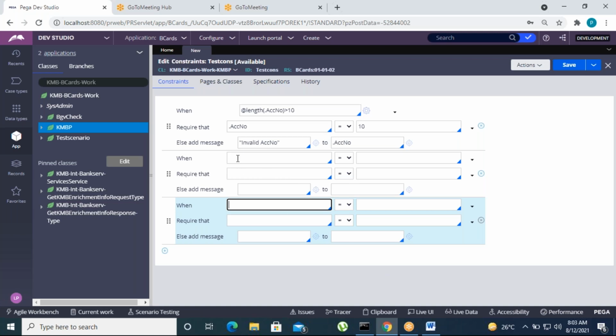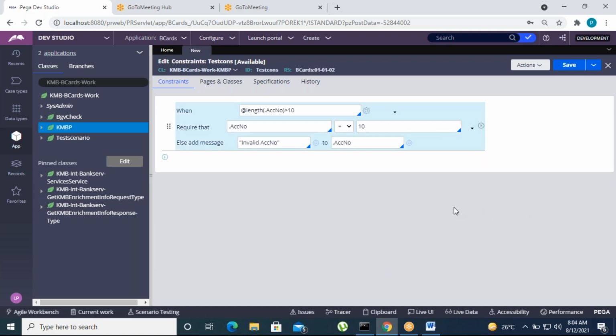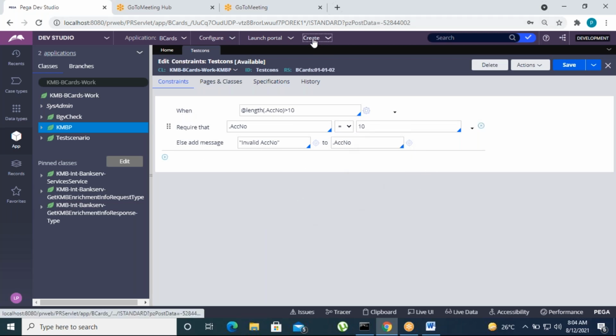Here also we can validate multiple properties, but a validate rule should be referred in some other rules, but a declare constraint should not be referred into other rules. Okay, it should not be explicitly called. That is a declarative process. Now let's go run the case.